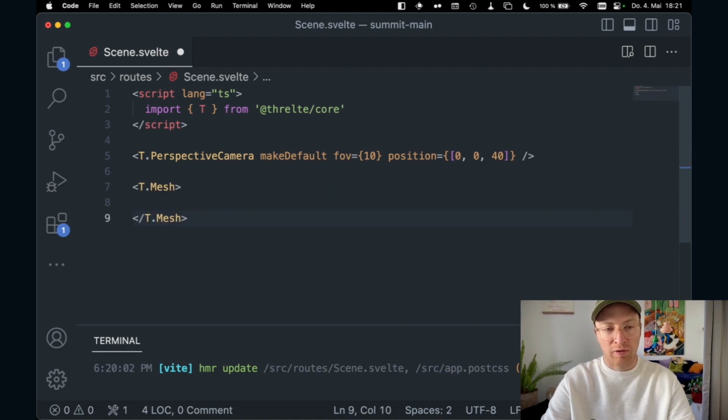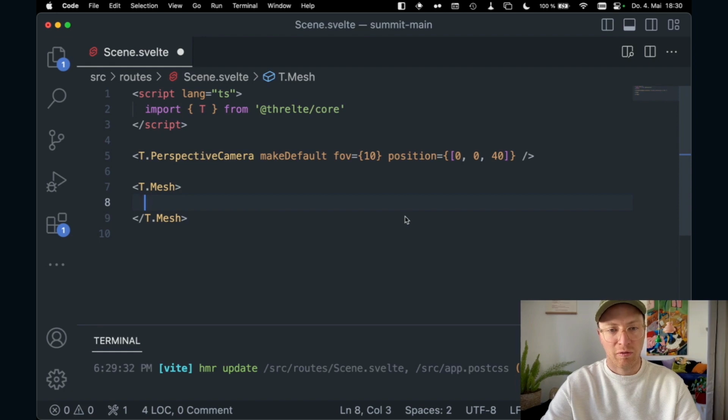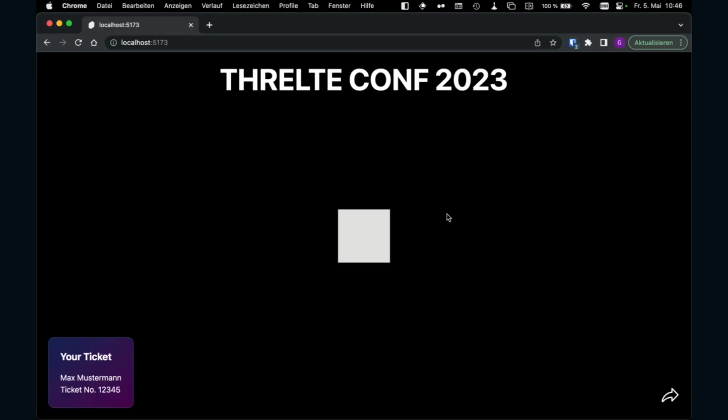We're going to use the three.js class Mesh to display an object in our scene. A three.js mesh is comprised of a geometry and a material, the geometry being the shape and the material being the appearance of the object. We can make use of Threlte's attach API to attach objects to a parent property. In this case, we are attaching a geometry to the property geometry of the parent object, which is a mesh, and we are attaching the MeshBasicMaterial to the property material of the parent, which is also the mesh.